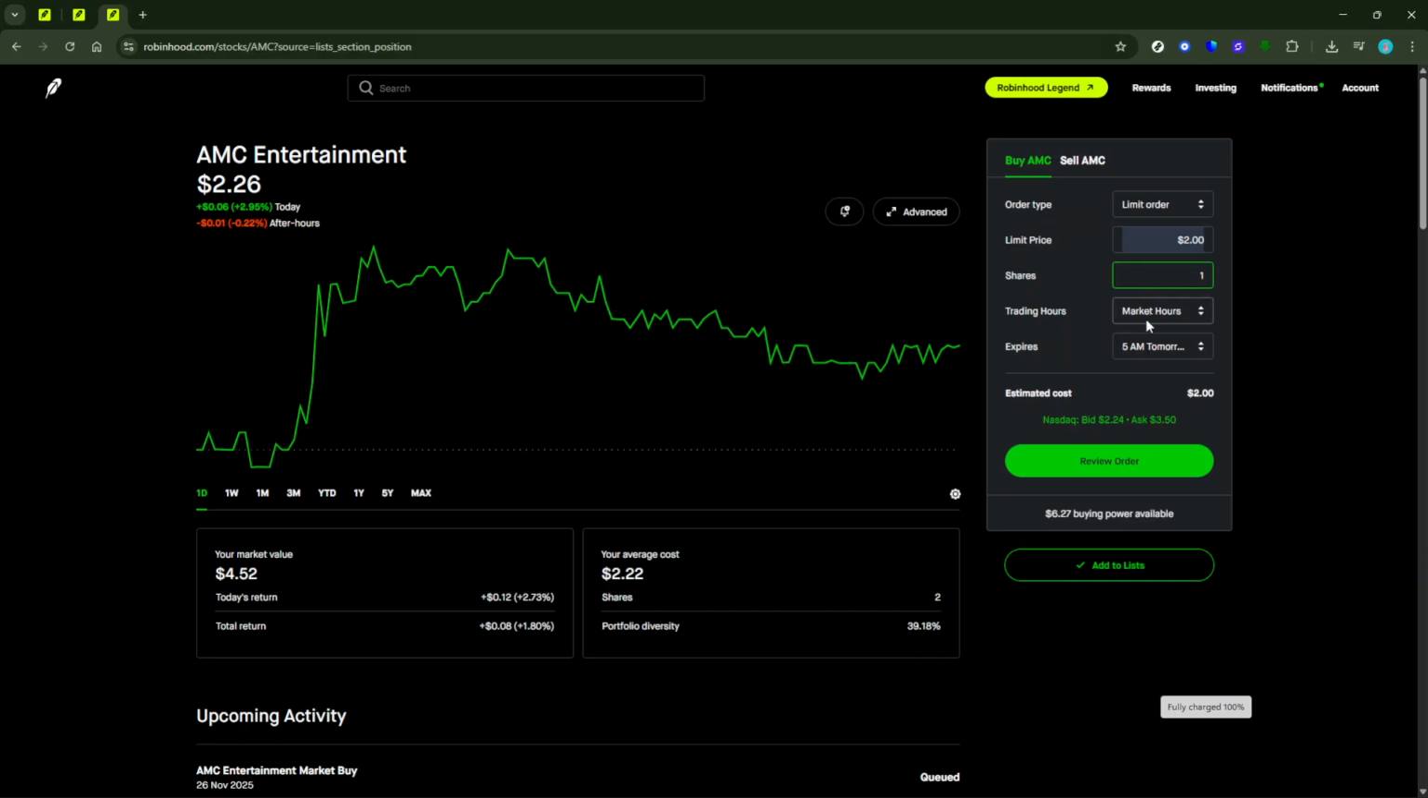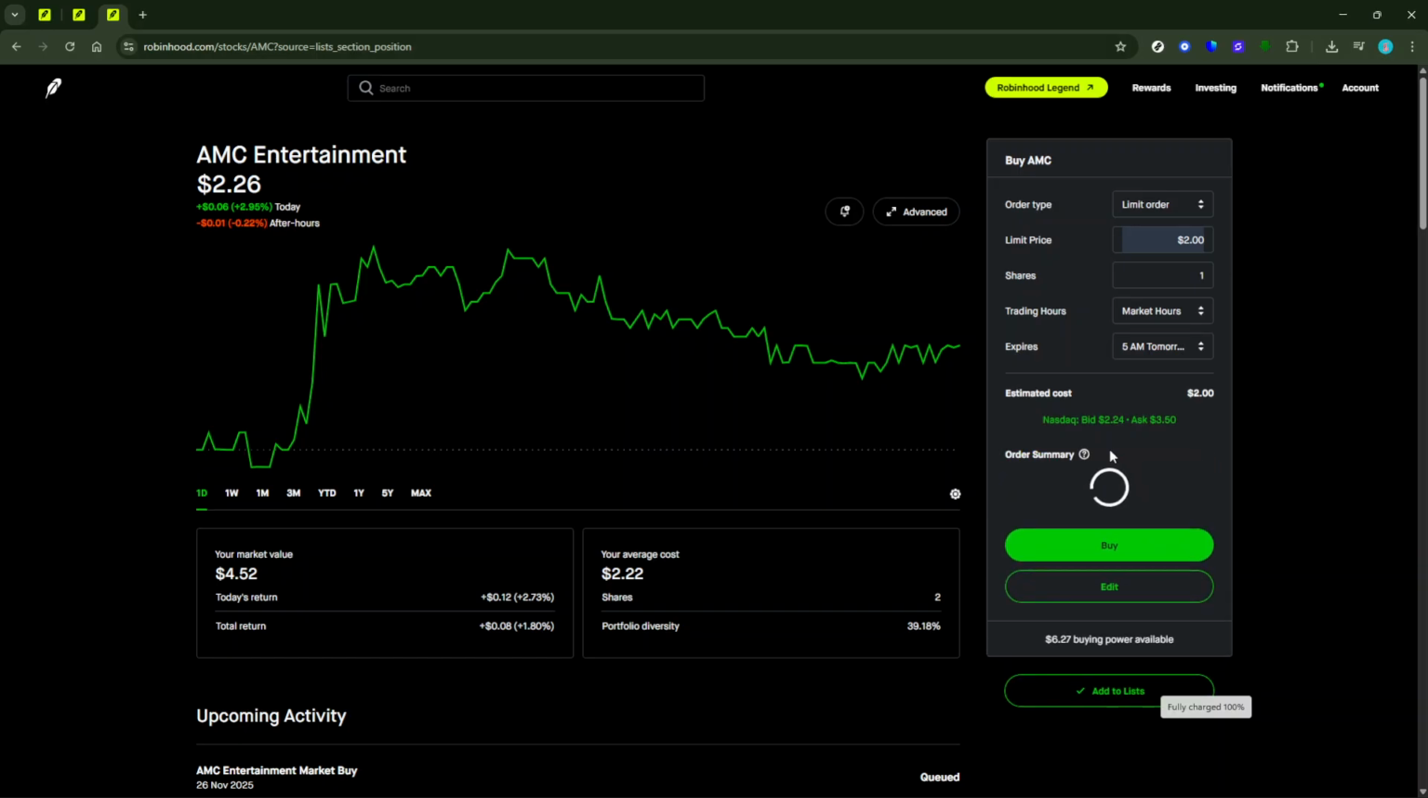Robinhood generally gives you options such as day, meaning the order will expire if it's not filled by the end of the trading day, or good till cancelled, which keeps your order active until it's filled or you decide to cancel it yourself. The final step is to review all the details of your order, making sure your price, quantity, and duration are correct. Once you're confident that everything looks how you want it, go ahead and click Submit to officially place your limit order.